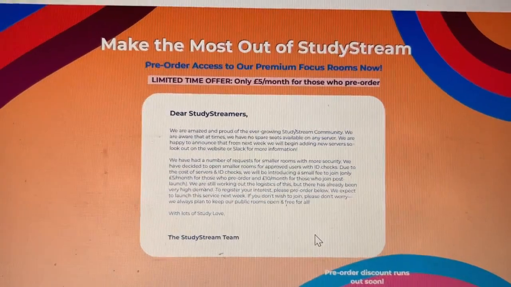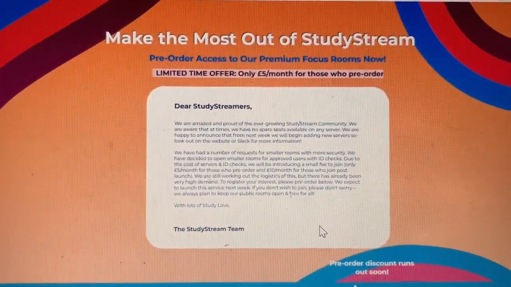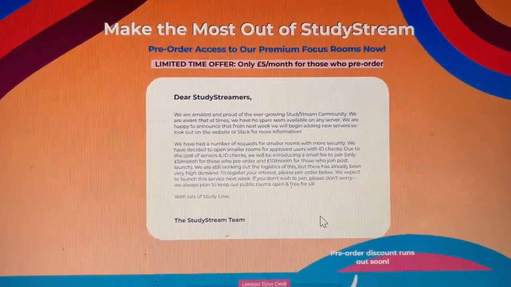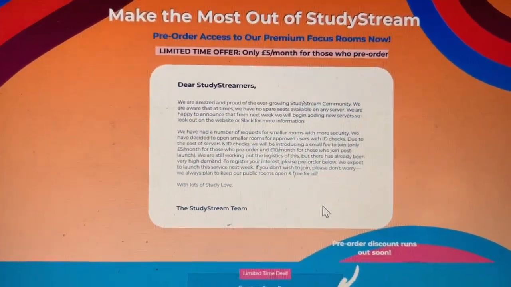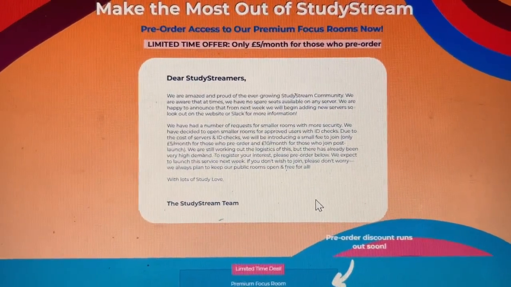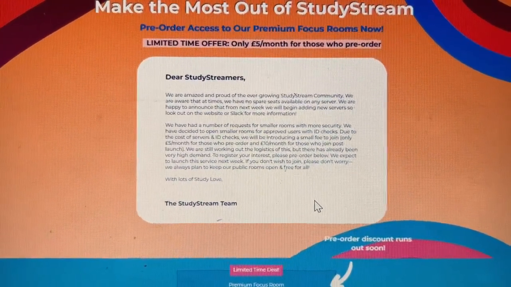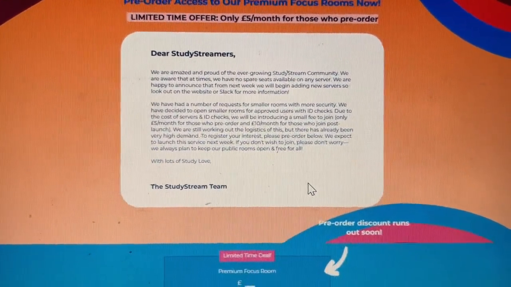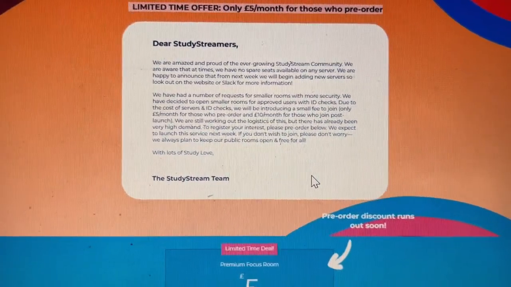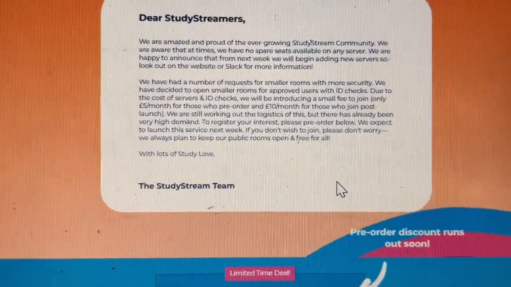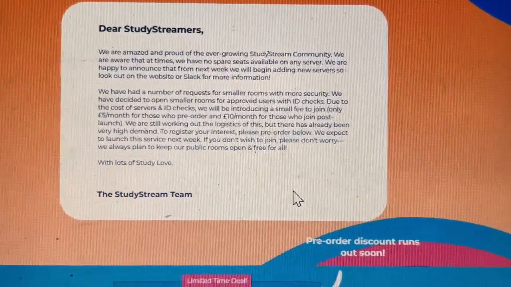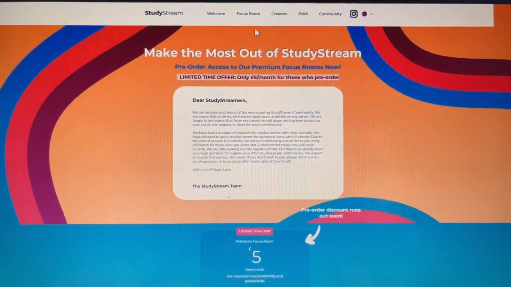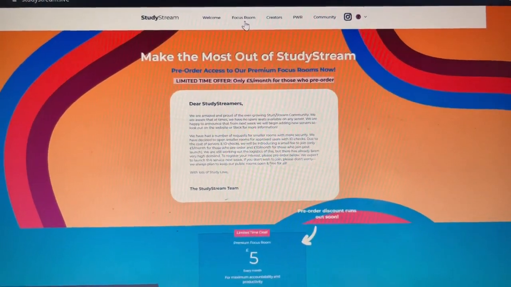Since there is an ever-growing StudyStream community, sometimes there are no seats available on the server. It becomes very full, and sometimes, based on my experience, it crashes the Zoom. So now, they will be opening other servers wherein it will be a much smaller room with more security. However, you're going to pay a small fee to join, which is €5 a month for those who pre-order and 10 for those who join post-launch. However, this is optional because you can always choose to use the free servers.